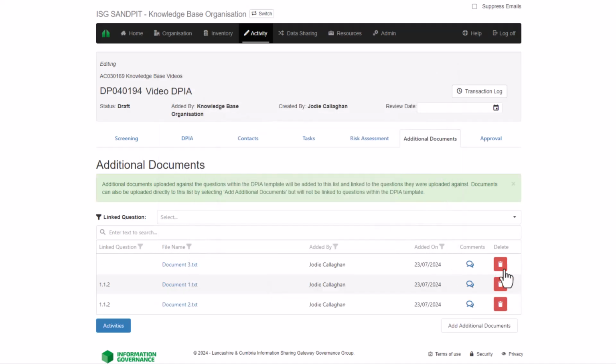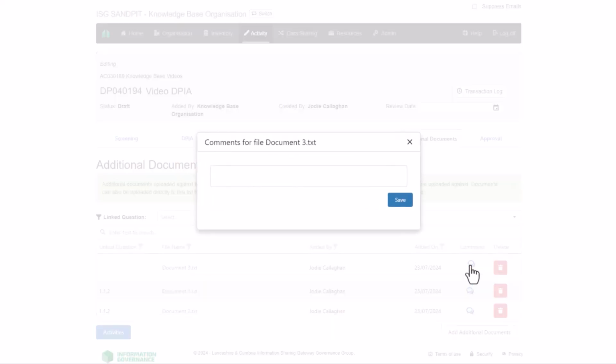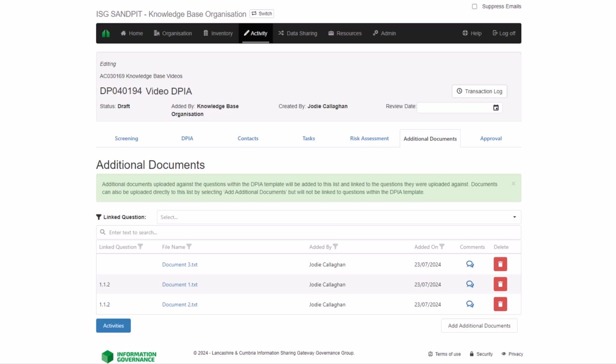Most file types can be uploaded, but the file size limit is 5 MB. Contributors can now download a copy of the document by clicking the file name. You can add and view document comments by clicking the speech bubble in the Comments column. To delete a document, click the bin icon and confirm deletion.